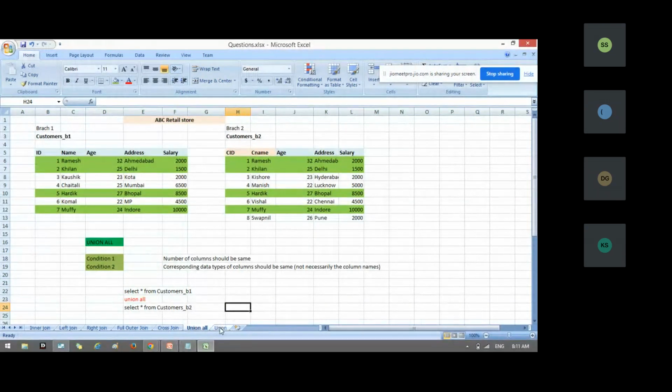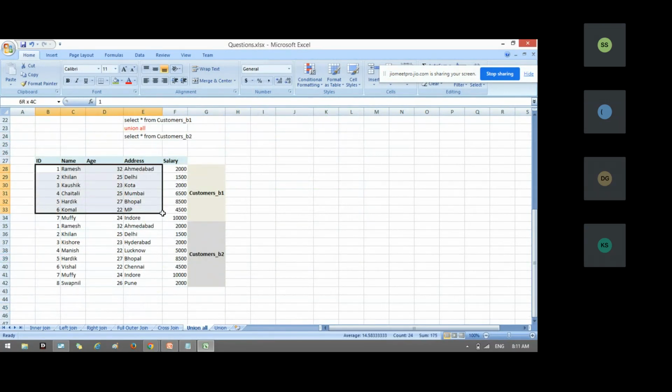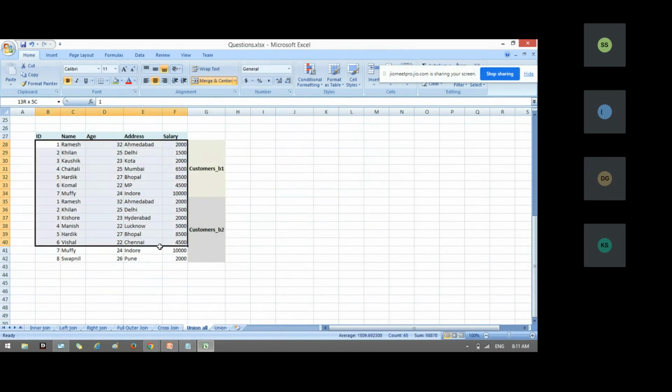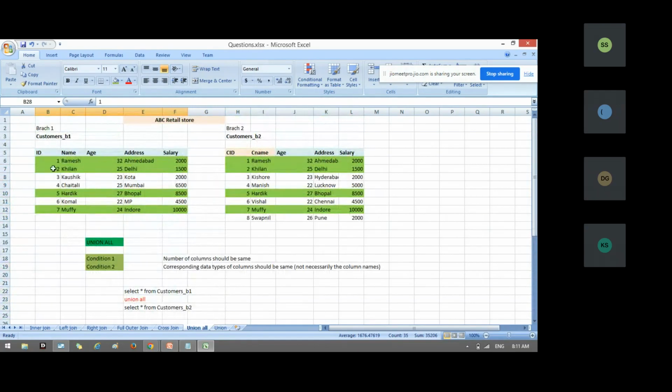So why are we using union? We have a problem with union all. If ABC retail store wants to see the customer list, it will see 15, right? But it's not the actual count because we are getting the duplicates as well. It is just appending the result sets one by one. It is not checking whether duplicates are there. As I mentioned, there are 4 duplicates.